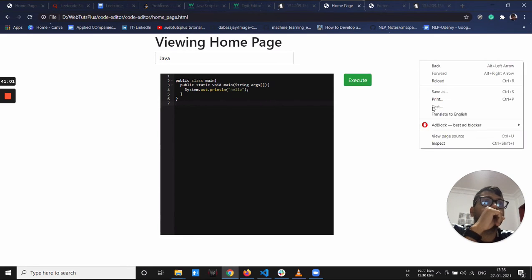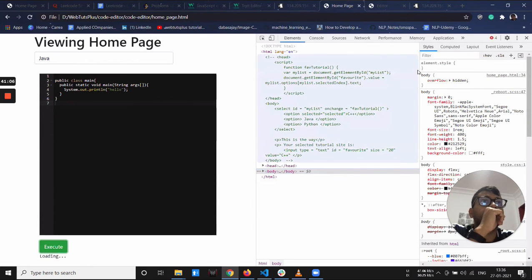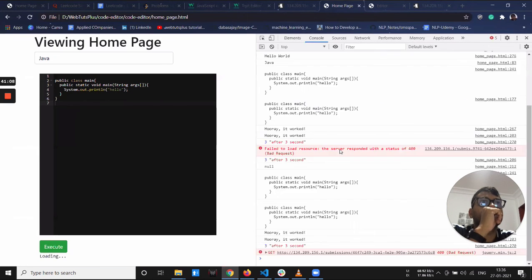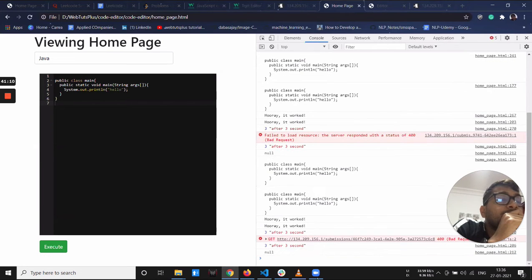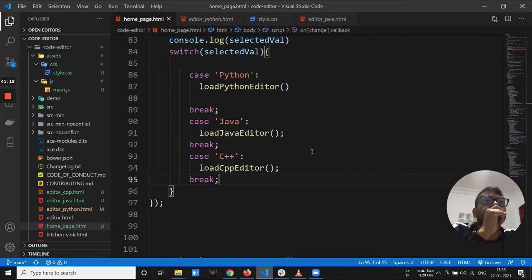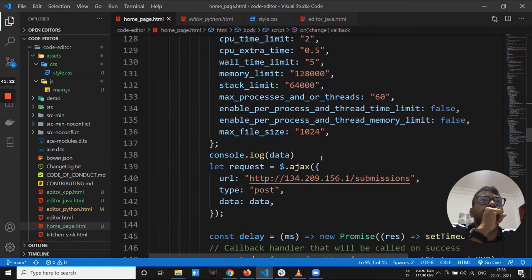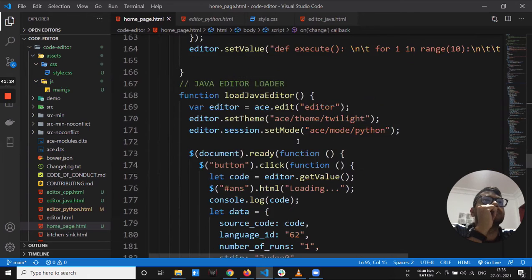Let's see in the browser inspect what's the issue. Console, like network. There is something. Go to the console. Maybe yes. So I think the Java one needs language ID. Language ID is correct.